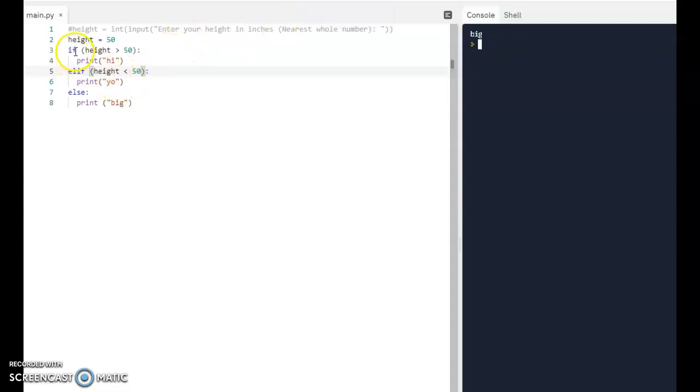So it tested this condition. If height was greater than 50, it printed high. And then it went down and tested this condition. If it was less than 50, it printed yo. But because it's 50, it didn't fall into either of these, so it then printed big. But if height was something like 30, and we ran this, it would print yo because it would fail this condition, so it would go to the else if, but it would pass this, so it wouldn't go to the else. It would go and print this, so it would print yo. And this is kind of just a very basic application of it.